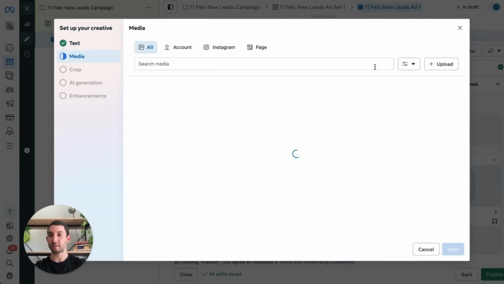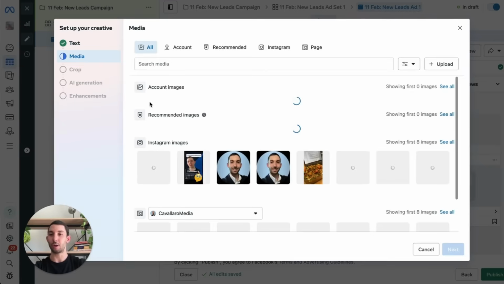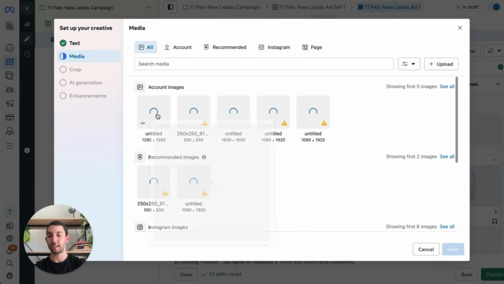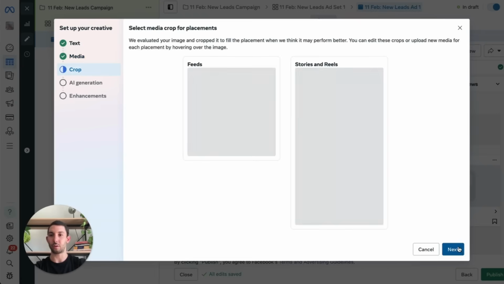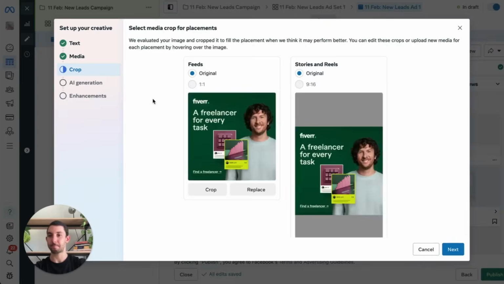Then we go next, and you want to search for media. So for instance, let's just choose one of my account images, or let's just choose this. That's a good sample one. That's just a random one supplied by Facebook.